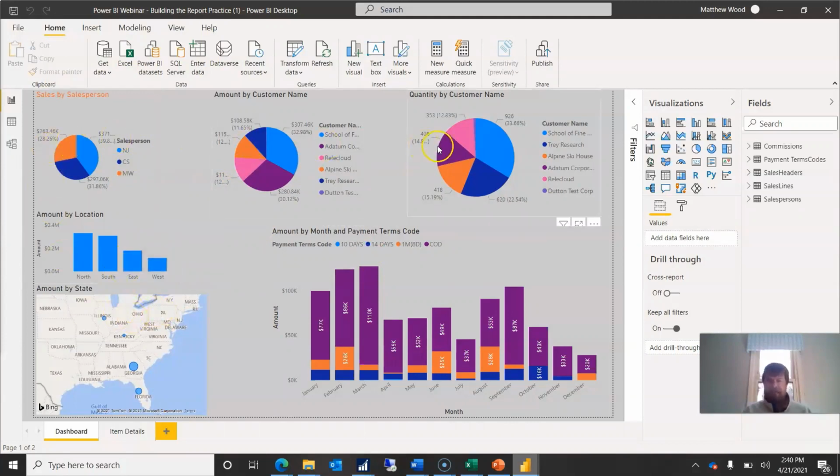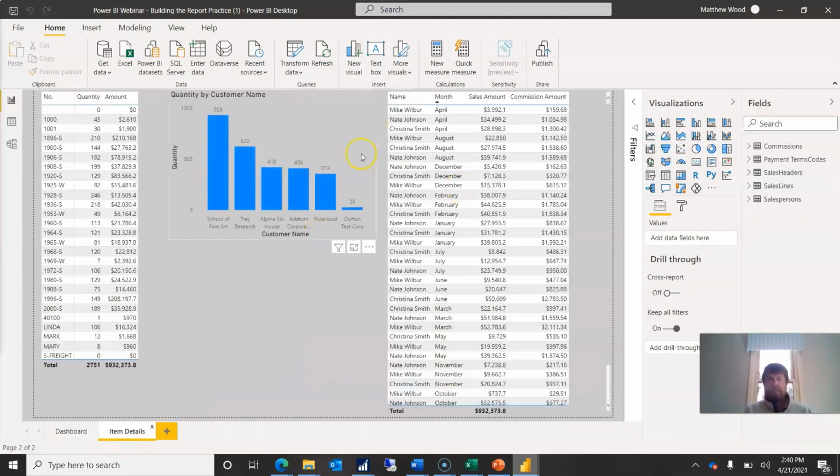And this is going to be sales data. And you can see there. And then we're going to have another section that's going to be a little more detailed that we're going to look at as well, along with some commission.